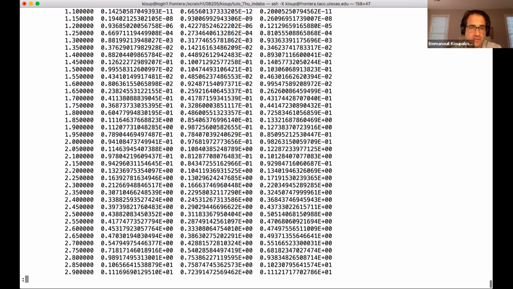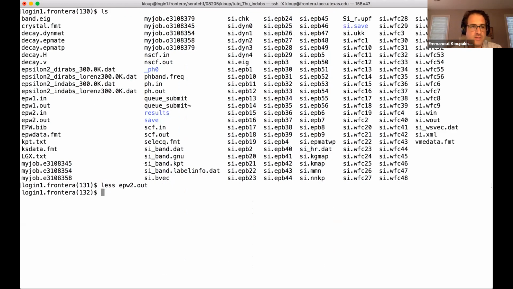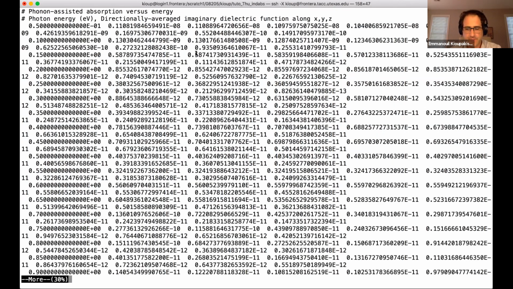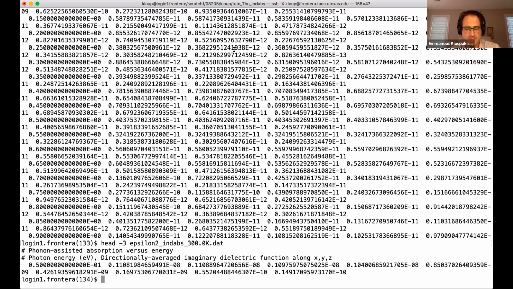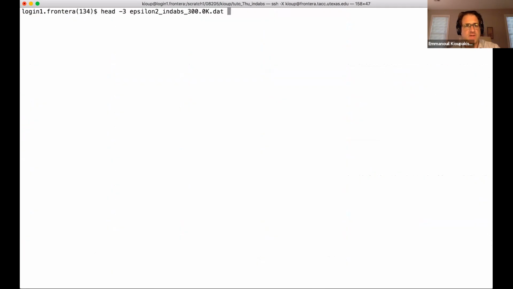All right, so that's the one place you will find the spectra, but you will also find these epsilon2 files for Lorentzian and Gaussian broadening. So let me show you the Gaussian epsilon2 indirect absorption at 300 Kelvin. Here you see many values. Let me simplify it a little bit. I just want to show you the first few lines.